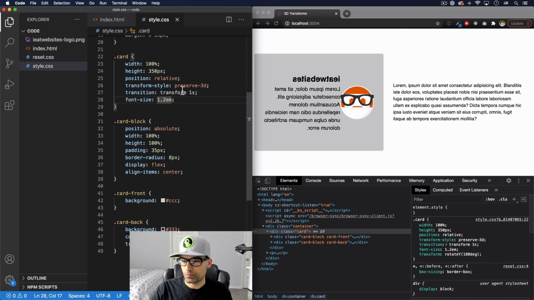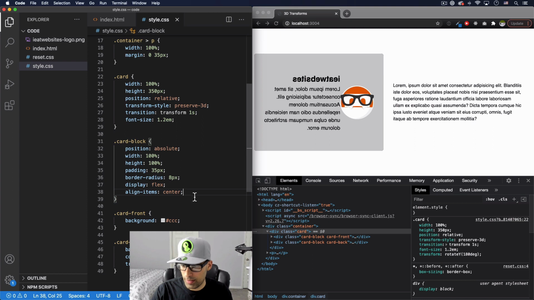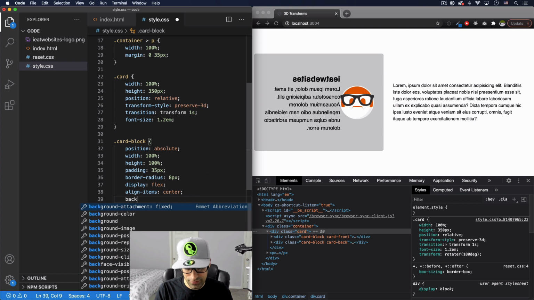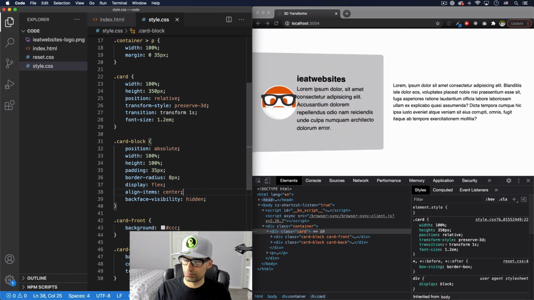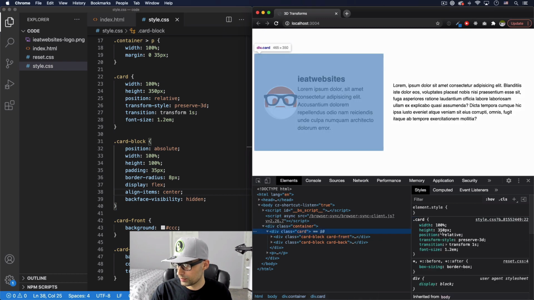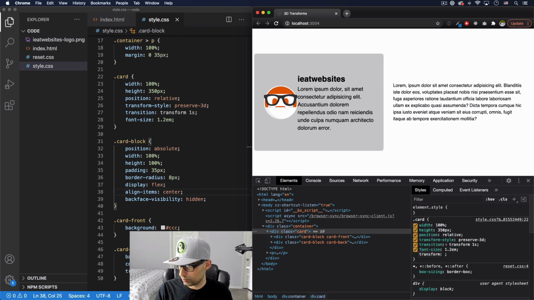Let's do something. Let's go here to the card back. Where is it? Card block. Yep, card block, which is both of them. And I'm gonna do back face visibility hidden. Save that. There you go. I don't know if you notice, but we're gonna do it again. Let's go to the card, transform, rotate.